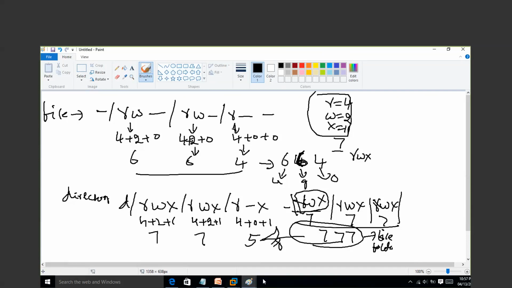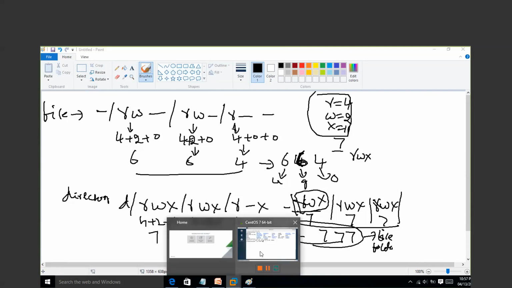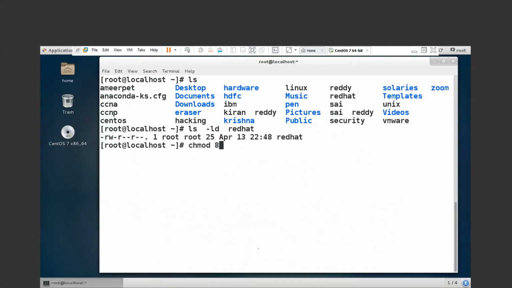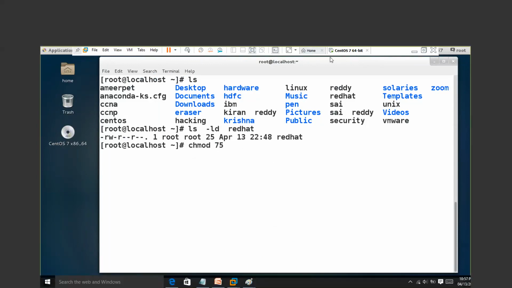Now let me go to the practical. I want to change the value. So how to change it? Suppose I'm changing it like this: 8 I cannot give, 7 I have given, and suppose 5. Now what will be the permission for group? First number is for owner, next number is for group. So owner is getting read, write, execute. And 5 is for the group members. So what permission will they get? 5 means read and execute.